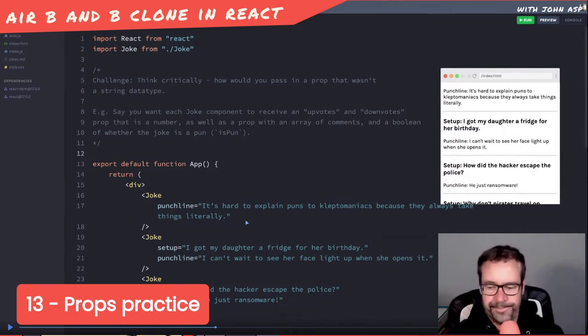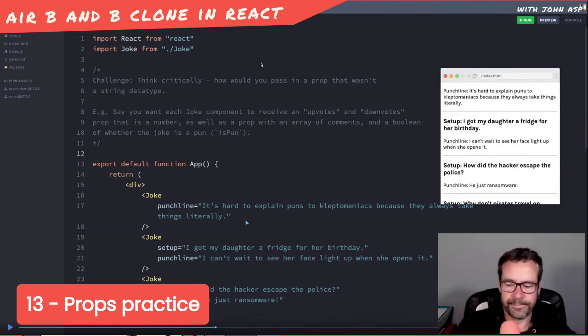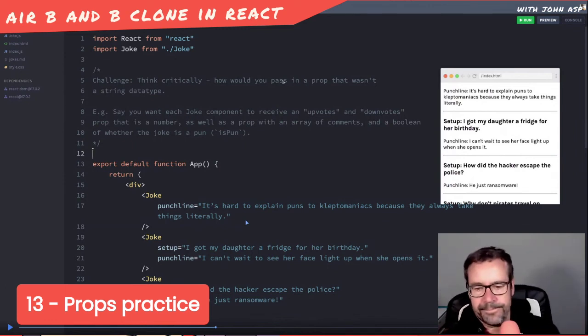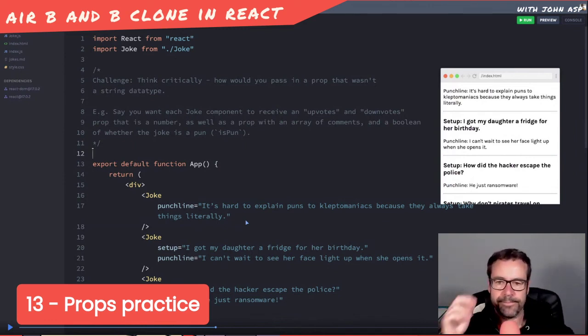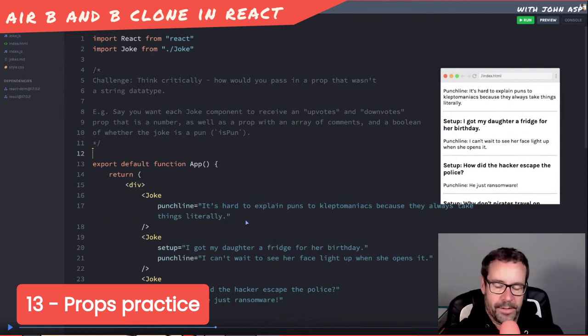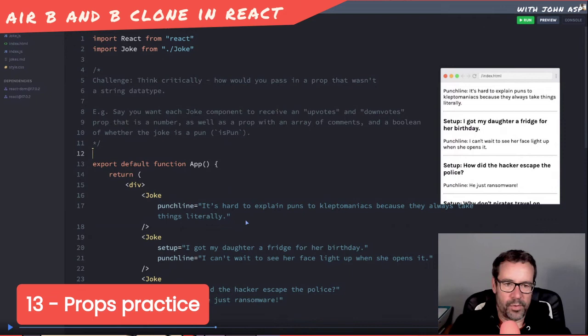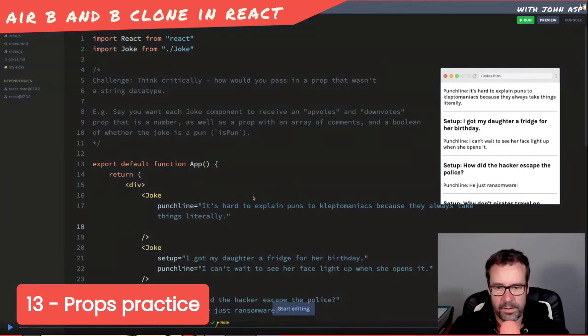Okay. Oh God. Let's put music on. How would you pass in a prop that wasn't a string data type? Or non-string data type? Say what do you want to be?